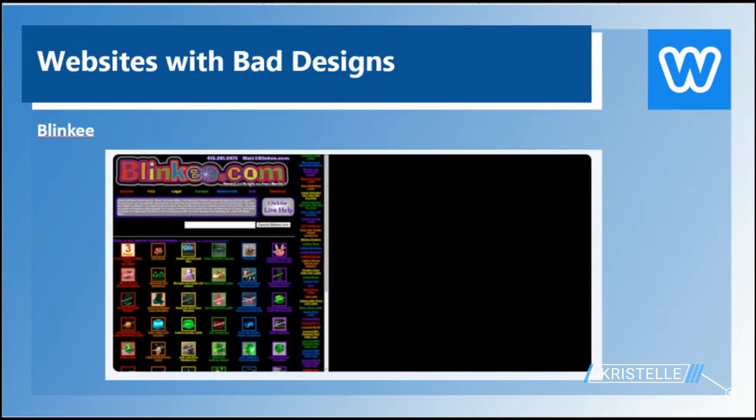This site uses a lot of colors and it's not pleasing to the eyes because it has a black background. Another issue is the frames. There are 2 frames on this website. The left frame contains the text content and the frame on the right is empty.